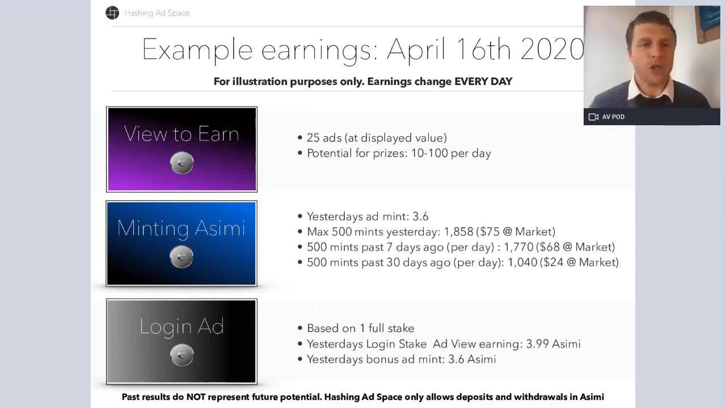So the view to earn system, you can watch those 25 ads at the displayed value. It's whatever the advertisers set, so I haven't put any figure there. You've got the potential for prizes though, anywhere from 10 to 100 per day, depending on where you come in that prize pool. That's a big prize pool, if you were to win.